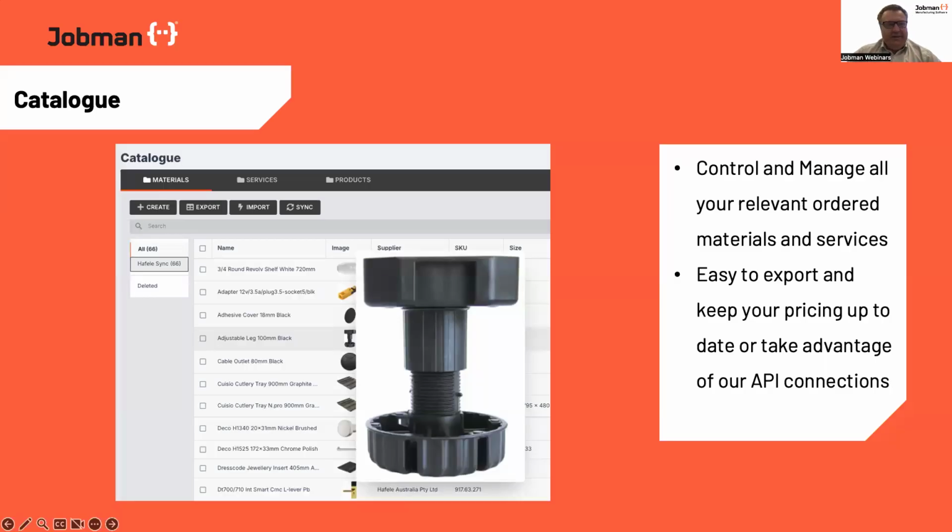So what are we covering today? We're covering the catalog. The catalog, in the most simple of explanations, is really your availability chart. It's everything that you might order from your suppliers.